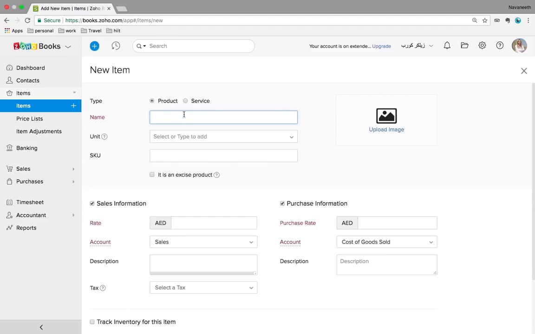new item. Let's create a product here. I'll be selling laptop covers for today. This is something that's optional. You can set the unit. I'll just go with pieces. If you have a SKU, a stock keeping unit, or a barcode, you can give that as well. If this is a product that's eligible for excise tax, you can easily tick that here.